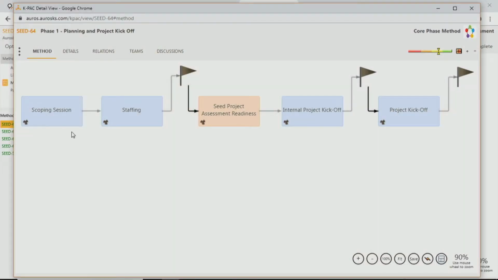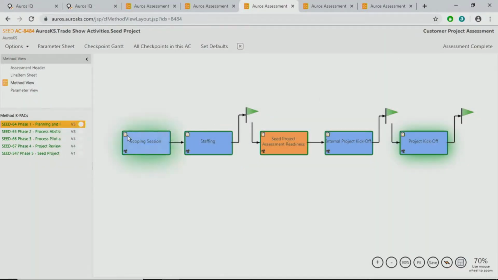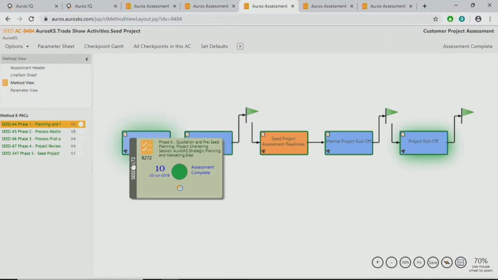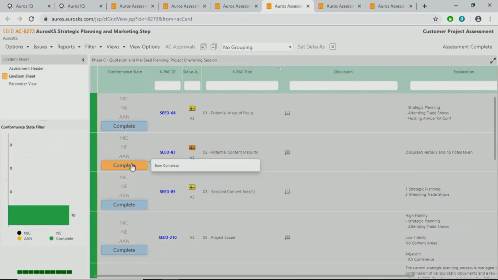So that goes into the scoping session as well. So if we go back to our example of the scoping session, and we open up that assessment one more time, we're going to have our list of items that need to be completed. So we go through potential areas of focus, we talk about their maturity, we select one, and then we define what the actual project scope is.